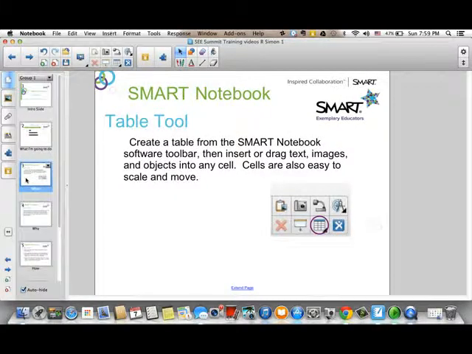So you can create a table from the Smart Notebook software toolbar that inserts or drags text, images, and objects into any cell. Cells are also easy to scale and move. So here's a picture of the toolbar above. This is the table tool right here.